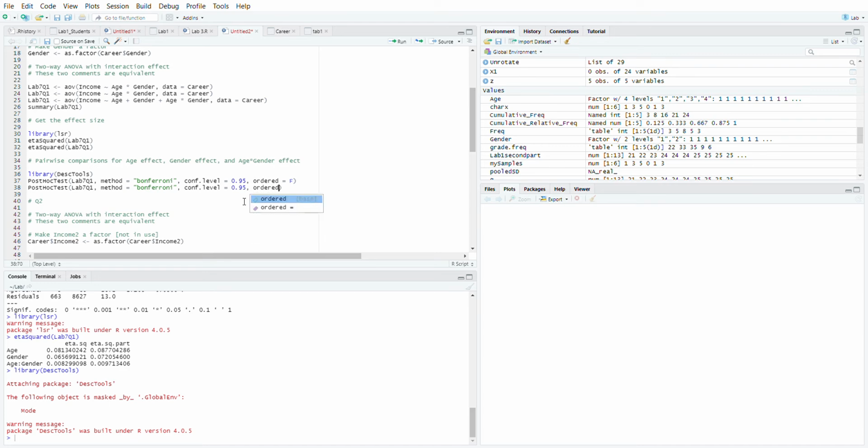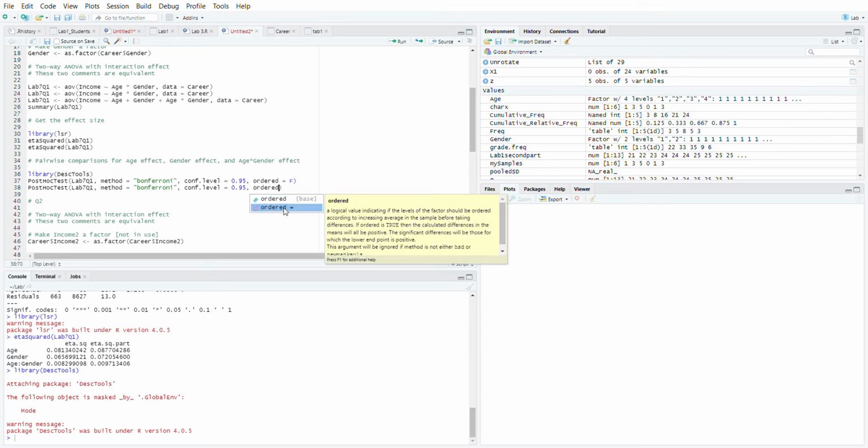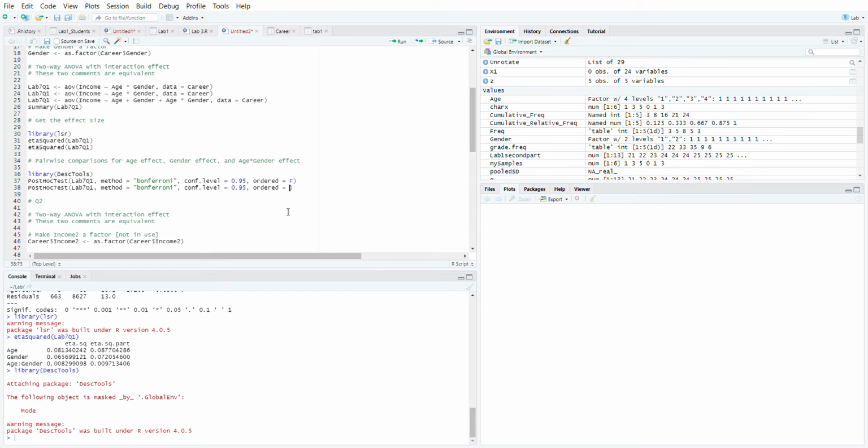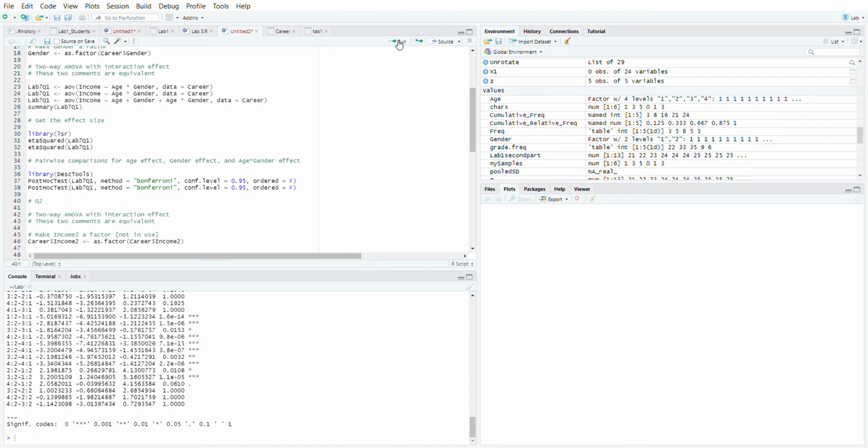And then ordered, it's just asking us, do we want this ordered? We're going to say no. You don't have to understand what that means right now. Just say false, right? And then run.